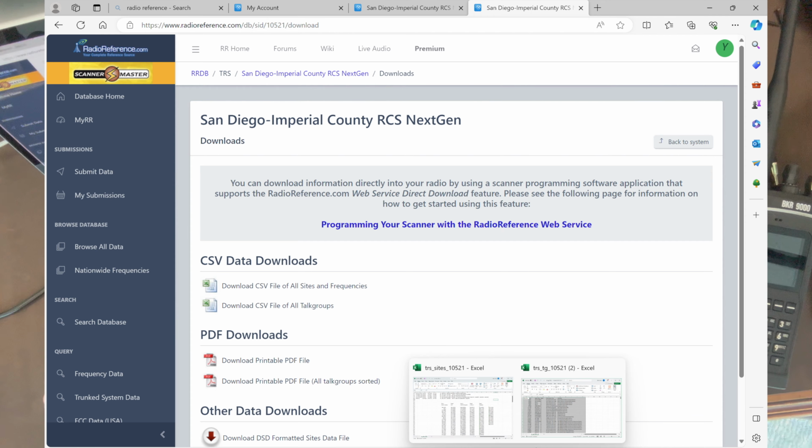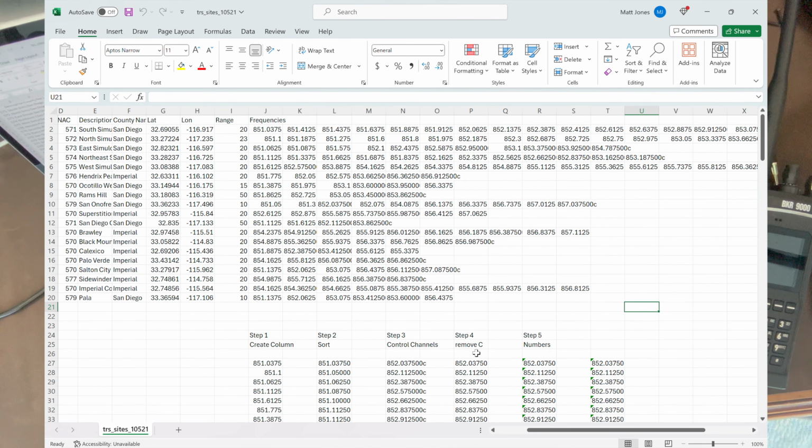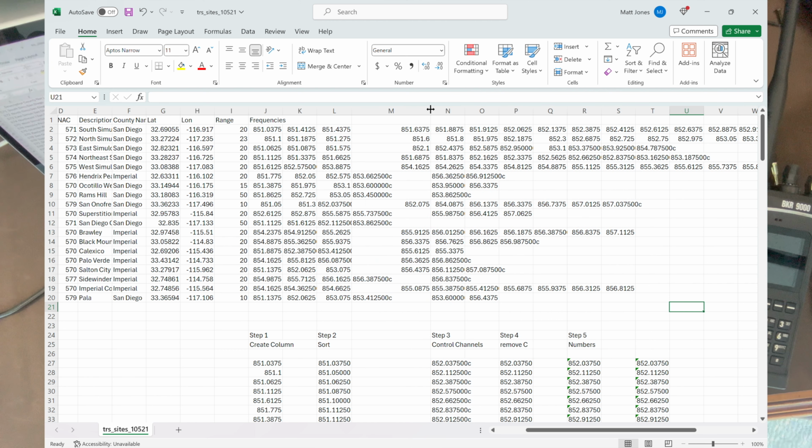So we're going to open up our Excel file, and when you open up the sites and frequencies, you're going to get something like this top half here. What you'll see on some of these, if I open this up, is you're going to see these Cs, or Charlie, at the end of the frequency. And that represents control channels. Those are the ones we want.